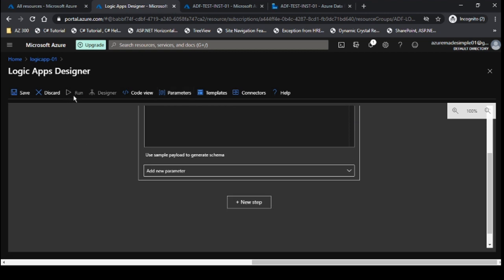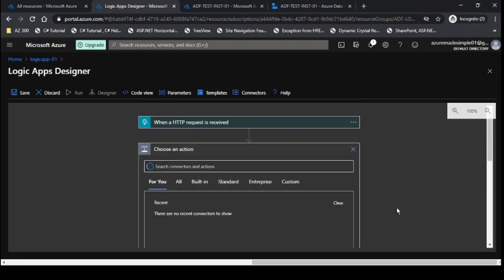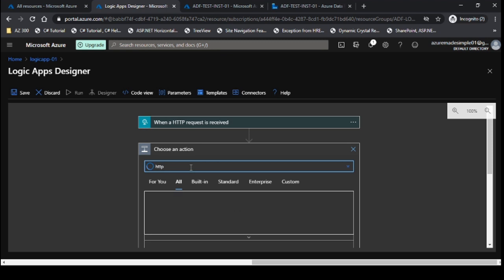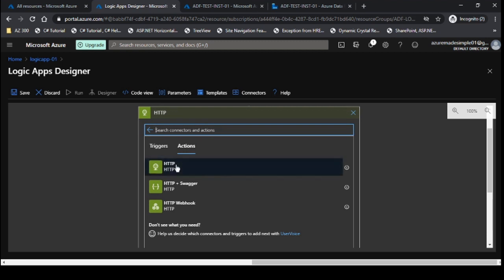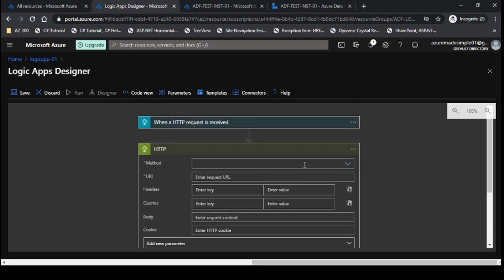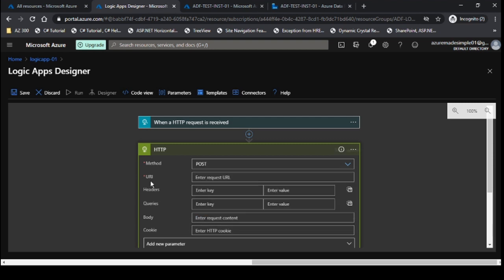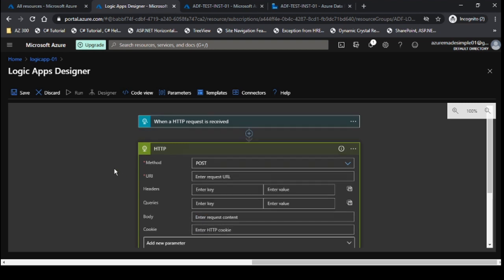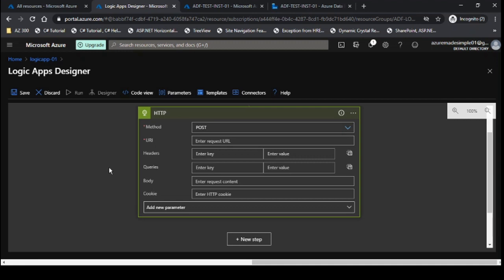Basically, if you click on the run or play button, it will just start executing. In the next step, connectivity is based on an HTTP request, right? So we'll select the HTTP action. Now you can select the method as POST. To know how we can generate a URI for calling the pipeline, we'll follow the Microsoft documentation and create the request URL.